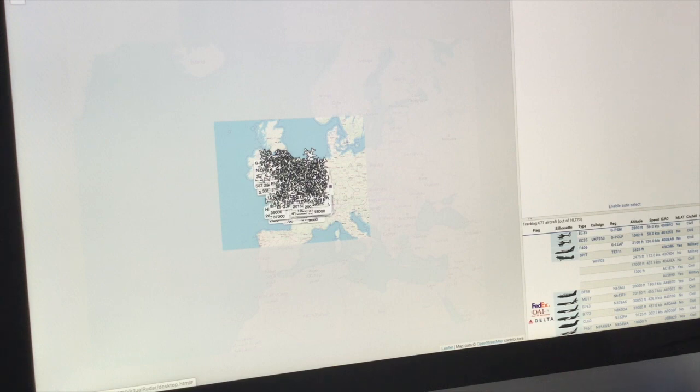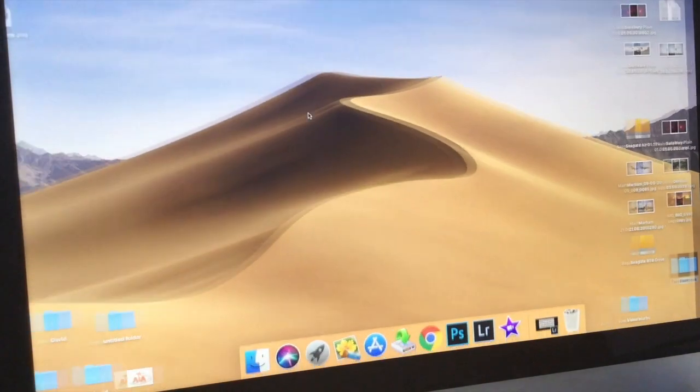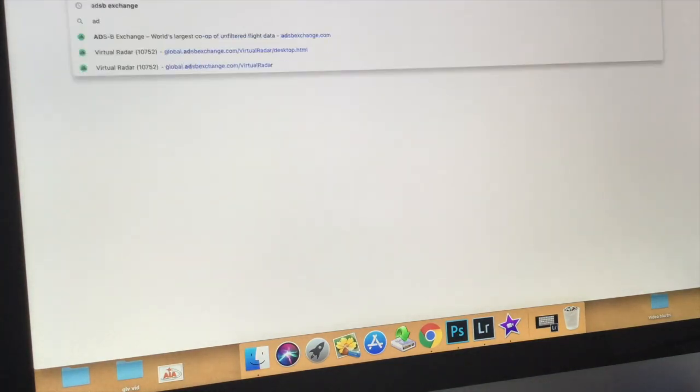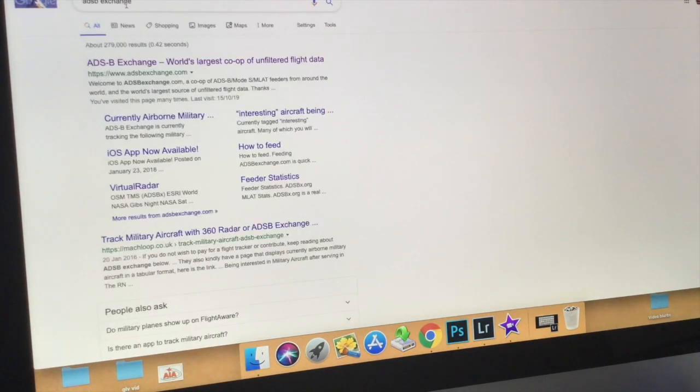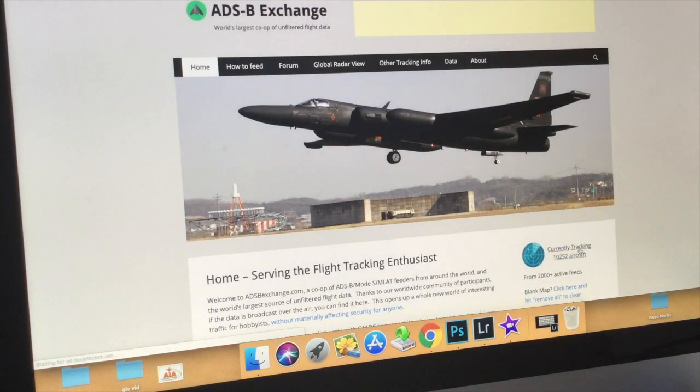As you can see, it has crashed, so all we're going to do is come out of there and then back into ADSB. There we go. And then again, look, now it's changed, and it's got 10,252 aircraft it's tracking.